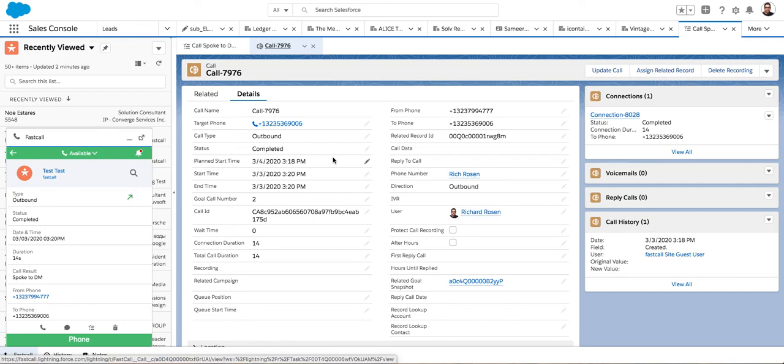If you're new to Fast Call, it's all new to you. But if you're used to Fast Call, you might be used to just looking at the Salesforce task, but here you're looking at the call record. So again, here's the planned start time and then the actual start time, and then the call goal number. As I mentioned before, this is an area that we are going to be working on quite a bit. So you will see continuous improvement here.